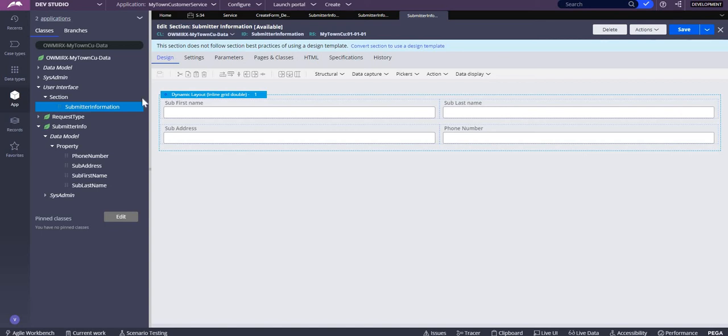So we have a requirement where we have to embed a section from a data class into a work class. So how to do it? Let's see. Here you can see I have a data class. In the data class I have a section called submitter information, and it has 4 fields. Now how do we use this section in the work class?